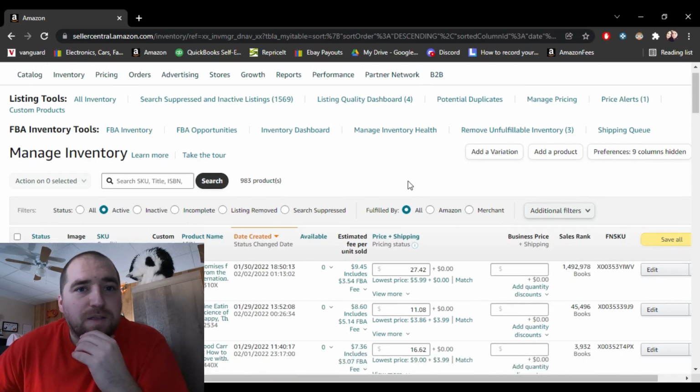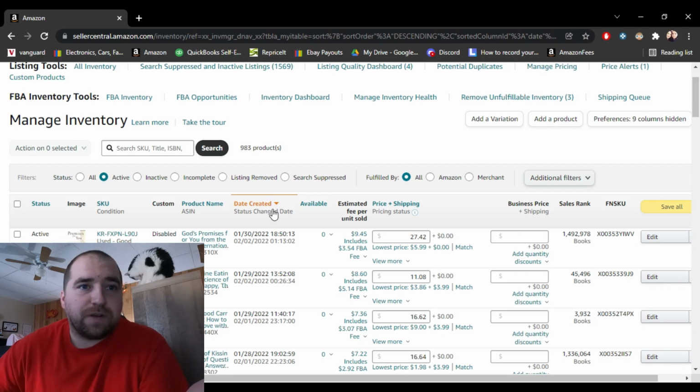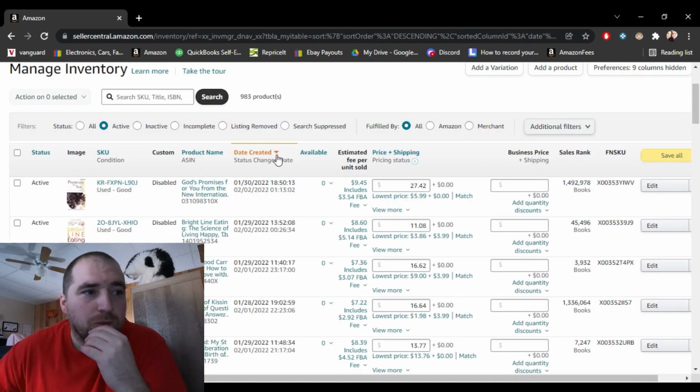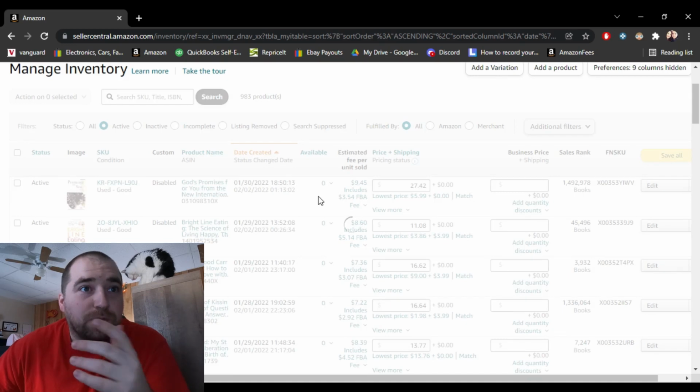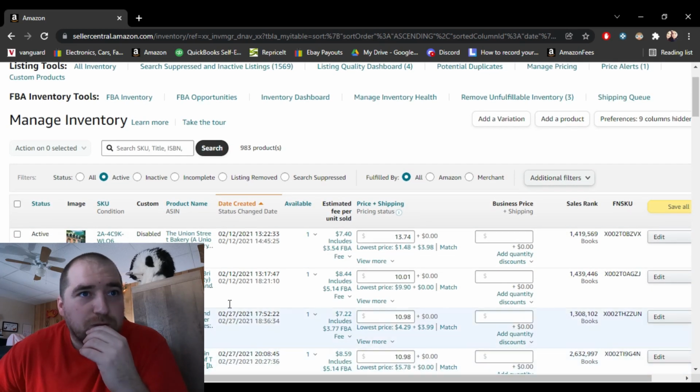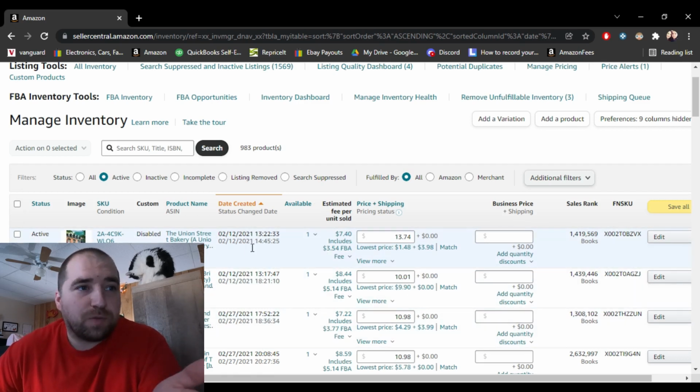So what you want to do is go into your dashboard through the desktop app. You can't do this through your phone, I don't believe. So what I do is I go to active, because you want to see which ones are active. And then you want to click on date created, status, change date, so you want to see your oldest ones first. So let's just do one here, for example, if it wants to work for us. There we go. All right, so you see here my oldest one is February 12th.